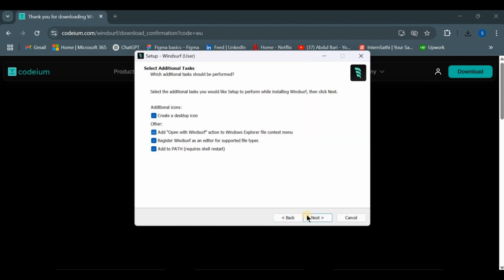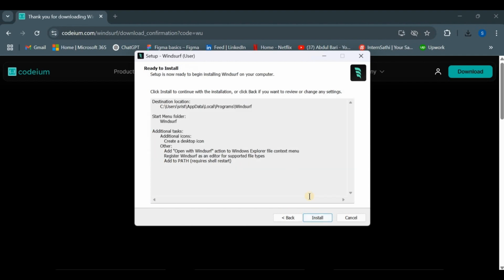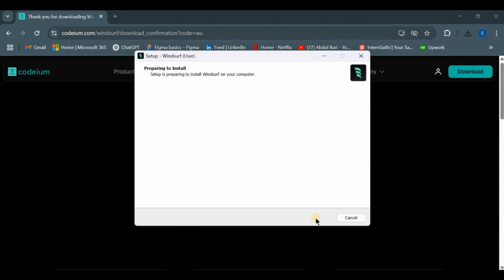If the installer does not run, make sure your computer has the right system requirements and that you have disabled any firewall that might be blocking the download.